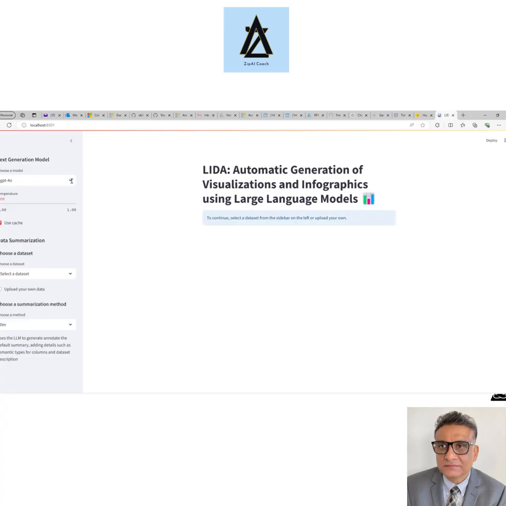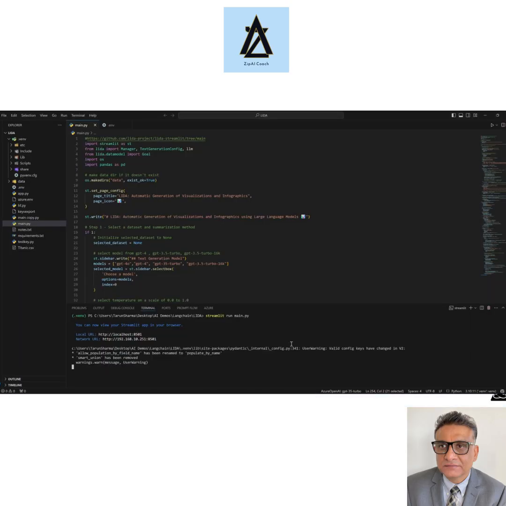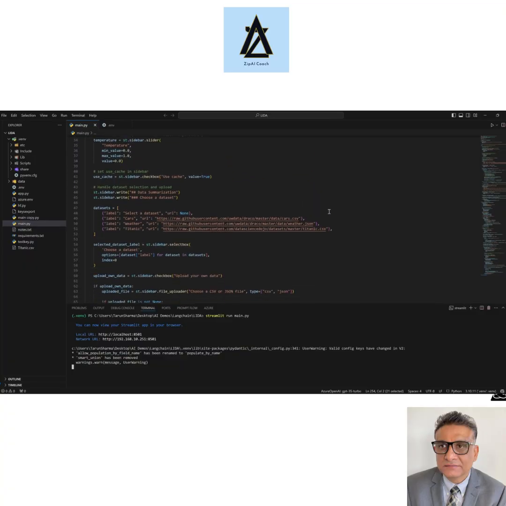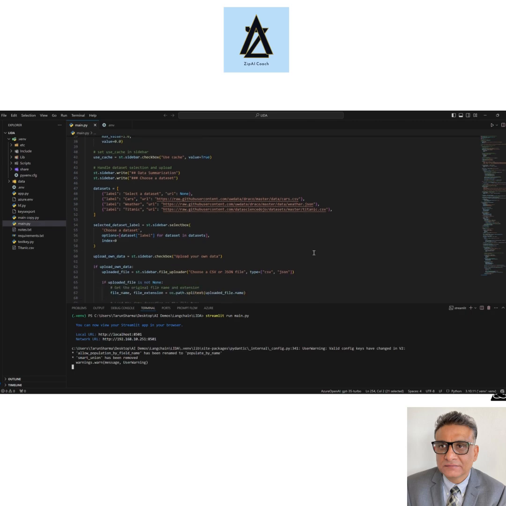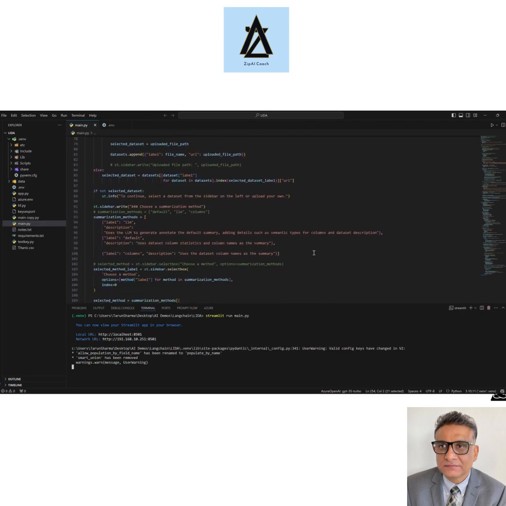So if you see, you can choose the model that you want to use. I'm using GPT-4. You can set the temperature. I've enabled cache so that if I ask the same thing, the data comes from the cache instead of going to the model. You choose the data set. I've got some sample data sets, cars, weather, and Titanic, available either in JSON or CSV form. And this is just a simple application.